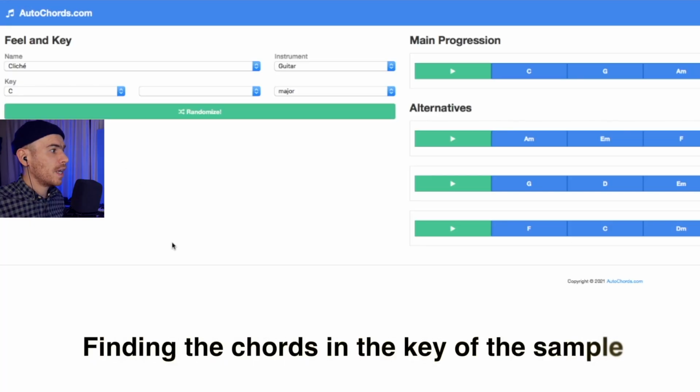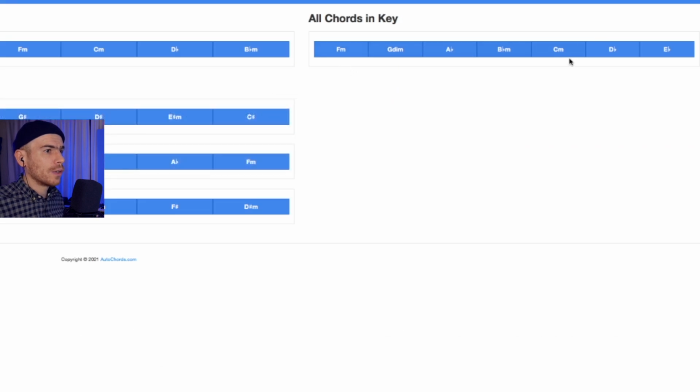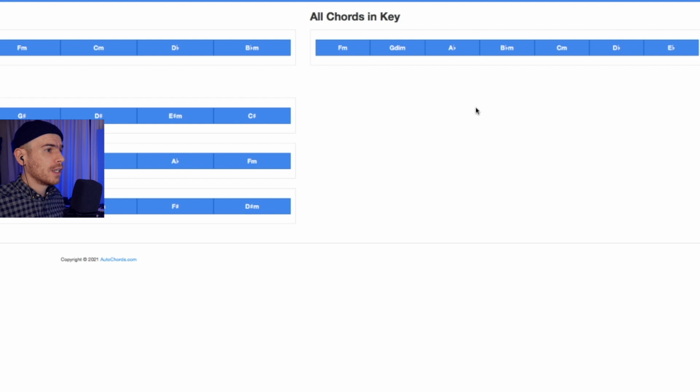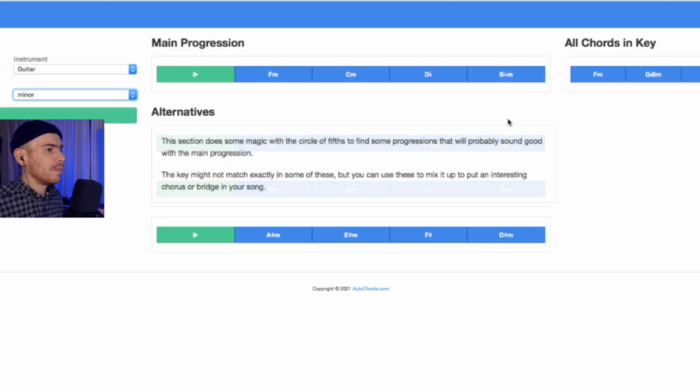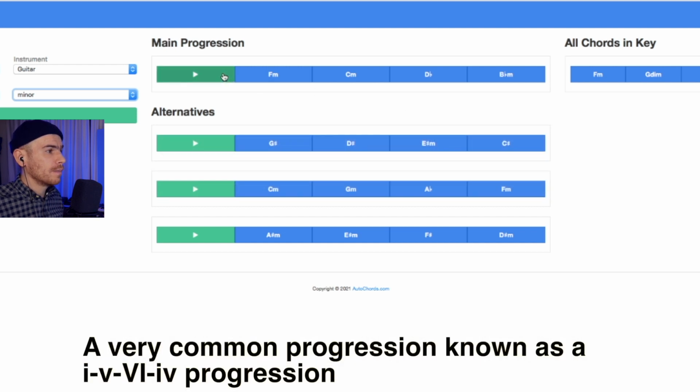The key of the sample is F minor, so I go to autochords.com, choose F minor, and it shows us all chords in key, and you can experiment with those as much as you want to create your custom chord progressions. For this example, I'm gonna be using one of the preset progressions that they're offering. This is the first one where it says main progression.